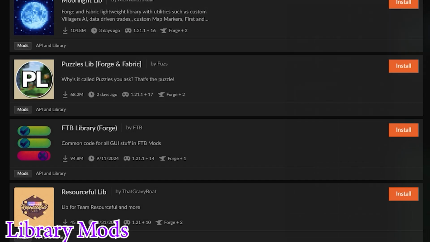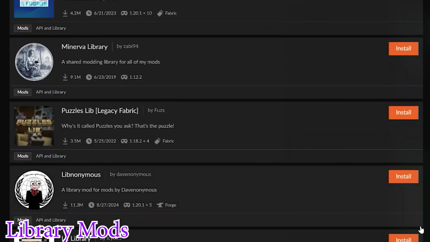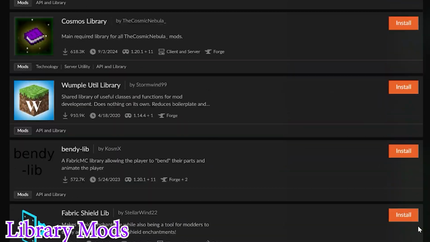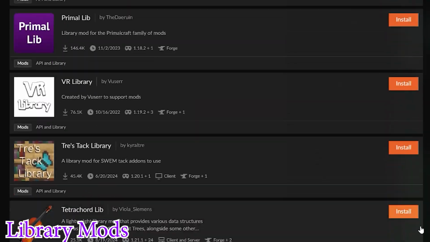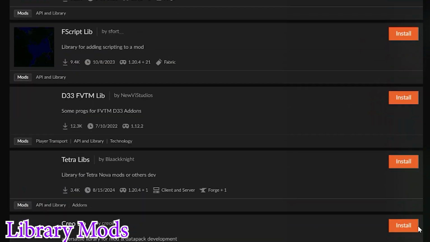Library mods are small mods that provide necessary code and resources for larger mods. You know all those mods you have downloaded that don't seem to do anything? Those are library mods. They're quintessential to the functioning of most mods, especially on Fabric, as the mod loader doesn't have any built-in libraries.